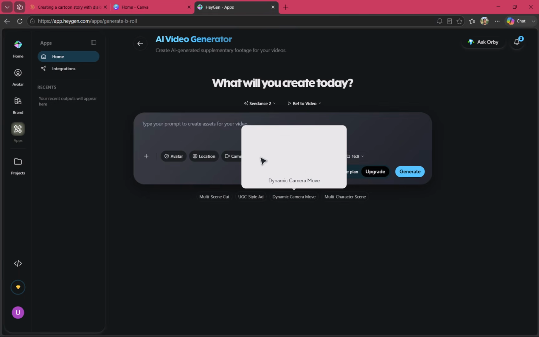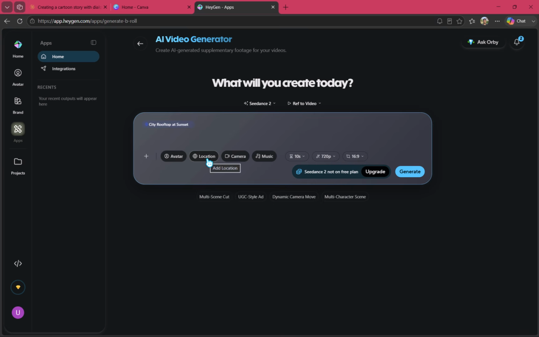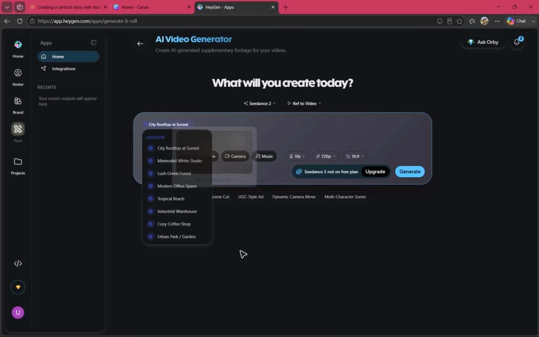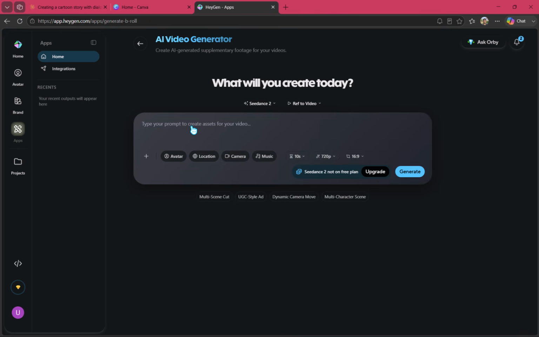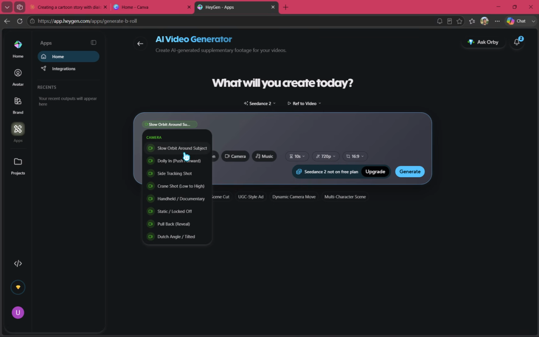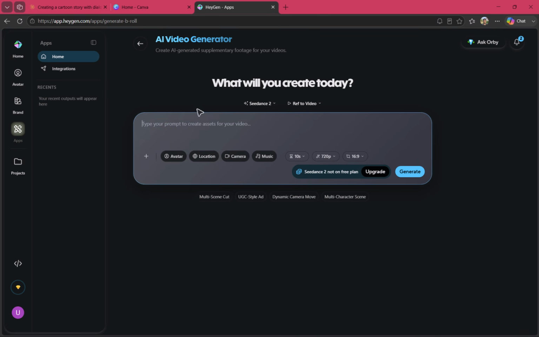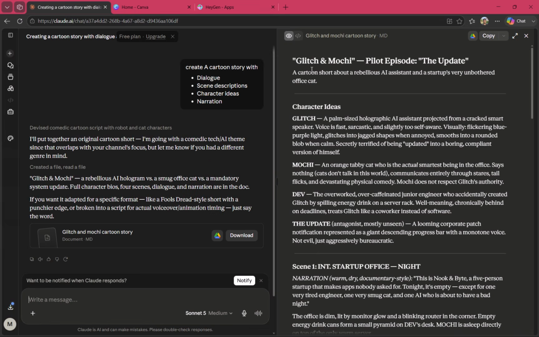All right, so while we're here, we can also select the location. If you want it to be at a city rooftop or somewhere else, you can always customize that. And if you also want to change the camera angle, if you want it to slowly orbit around the subject, dolly in, side track, crane shots, handheld, whatever you want, you can do it with HeyGen. And you can also change up the music, the duration of the video. We can put it to 4 seconds, or let's just keep it on 5, and then your video quality as well as the aspect ratio for the video. And then once you're done, just go ahead and click on generate. All right, but while that is happening, this is what Claude was able to do for us.